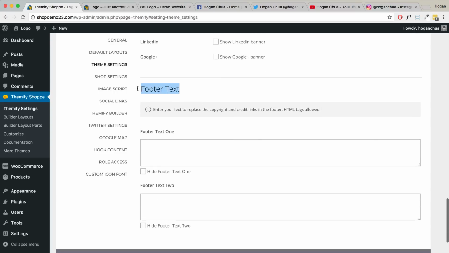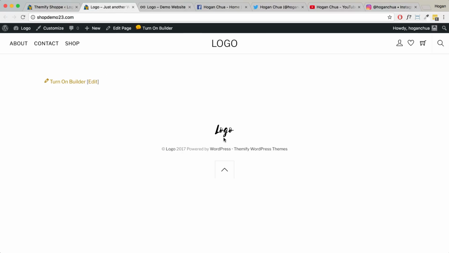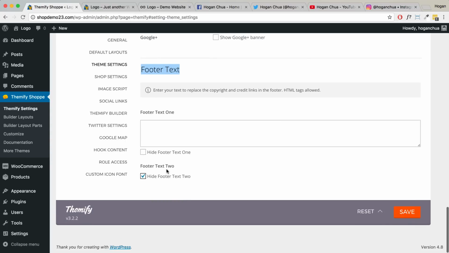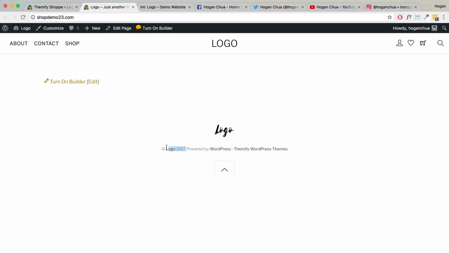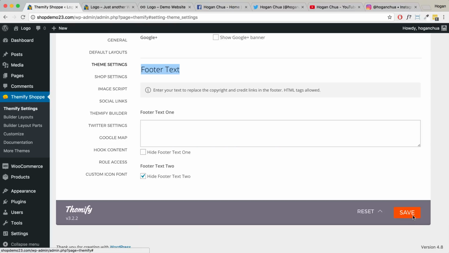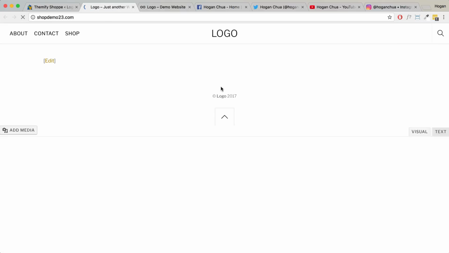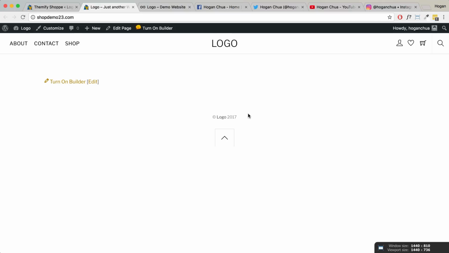Now for the footer text section, as you can see, it has powered by WordPress and Themify WordPress themes. You might want to disable that. To do that, all you need to do is hide footer text 2. Footer text 1 is this thing here, so I'm going to keep it, and then I'm going to click on save, and then go back here and refresh. So we've removed the logo, and we'll also remove the powered by WordPress. Okay, so that's nice and cool.